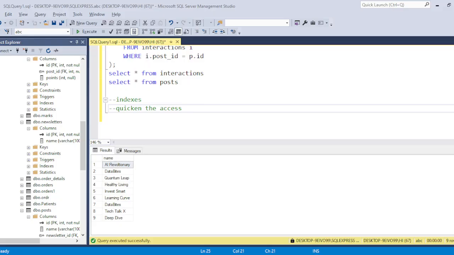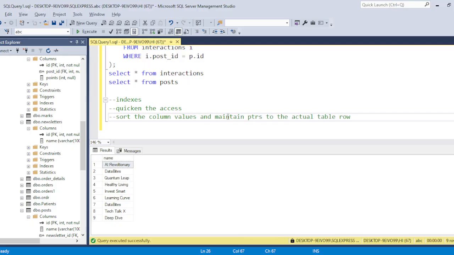An index here is a separate data structure that stores a sorted copy of the column values. So the column values will be sorted and then it will store the copies, and it will maintain pointers to those rows, and that will help to ensure fast lookups without scanning the entire table. So here there are two steps: sort the column values and maintain pointers to the actual table rows.